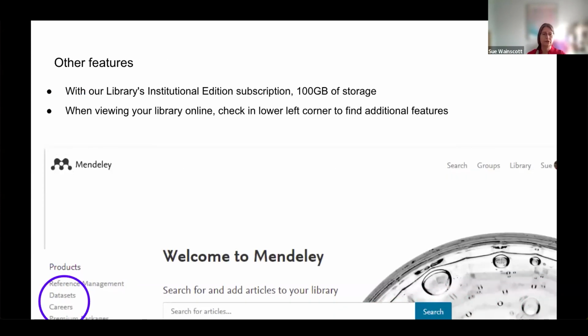There are a few additional features of Mendeley above and beyond the citation management and file storage and annotation tools. If you were to log into your online Mendeley.com account, before you dive into the details of your personal library, there's a splash screen that says "Welcome to Mendeley."